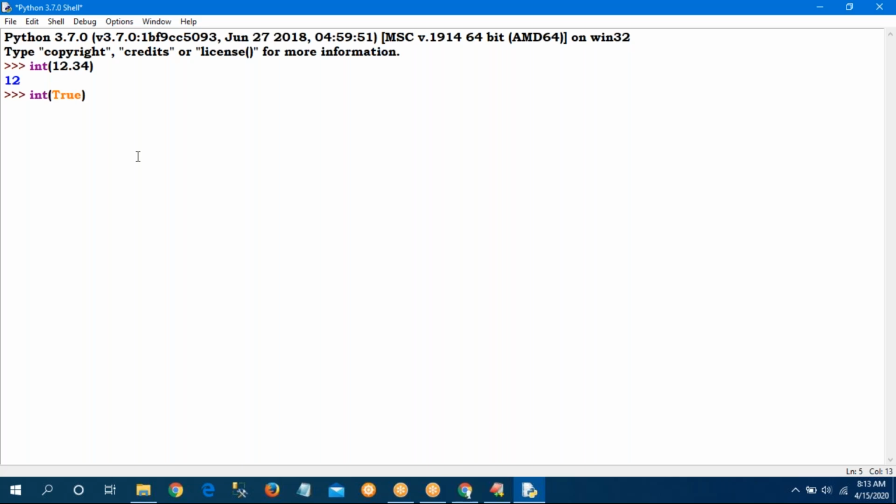Please respond, everyone. Yesterday we already discussed: True means 1. So a boolean value will be converted into an integer. Int of False is represented internally as 0, so I will get 0. Very good, fine. Now anyone tell int of 10 plus 3j, a complex number. What is the output?